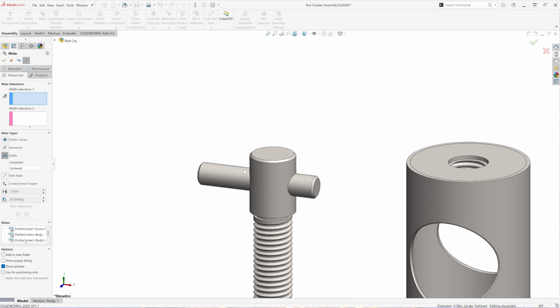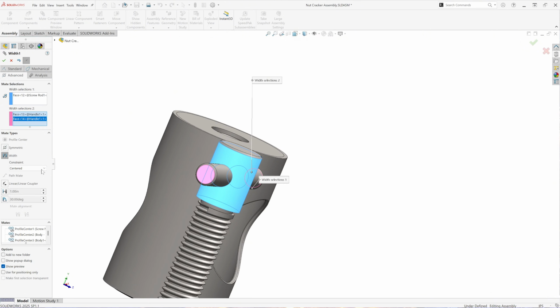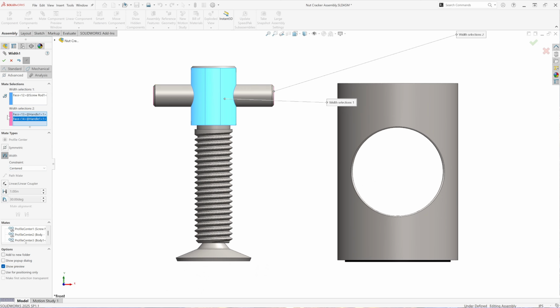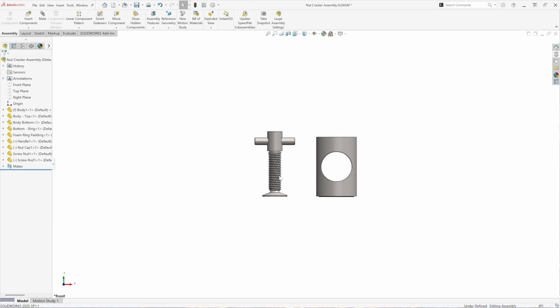Now I'm going to do an advanced width mate. Advanced width, I'm going to choose with selection 1, that face, with selection 2, that face and the left face. And I want the constraint to be centered. So I'm going to go to front view to take a look, and it is centered. Okay.